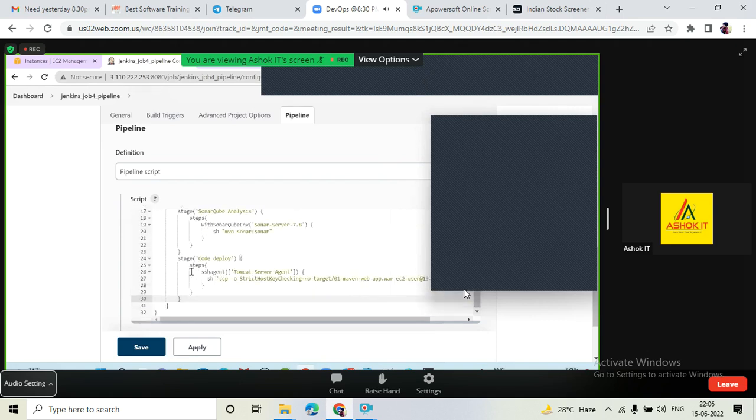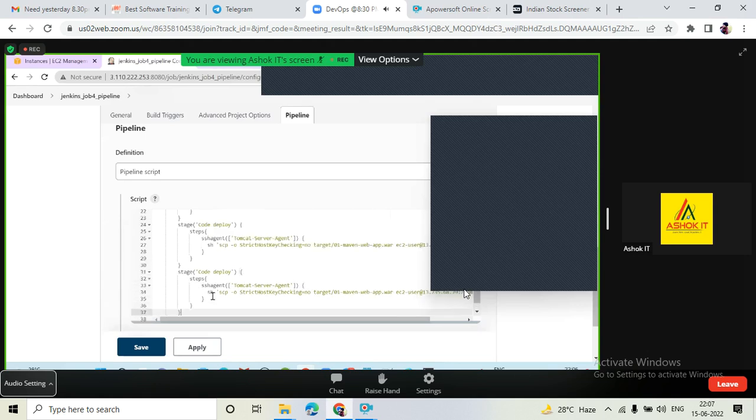Now, I have another question. Currently, I'm deploying this WAR file to one EC2 instance, one Tomcat server called a dev server. Can I deploy this WAR file to the SIT server also? What do I need to do for the SIT server? One more SSH agent we will create. We will write one more stage with that SSH agent. That's it. This is dev deployment. I want to do the SIT deployment also. Then what we will do? Another stage we are going to add here.